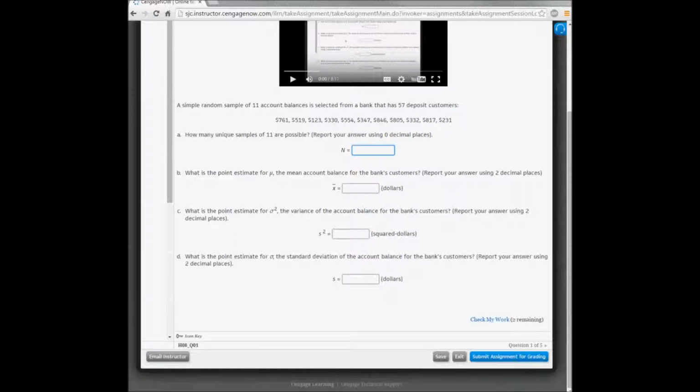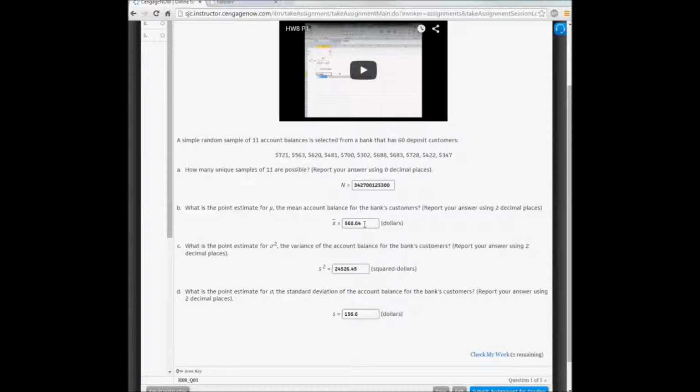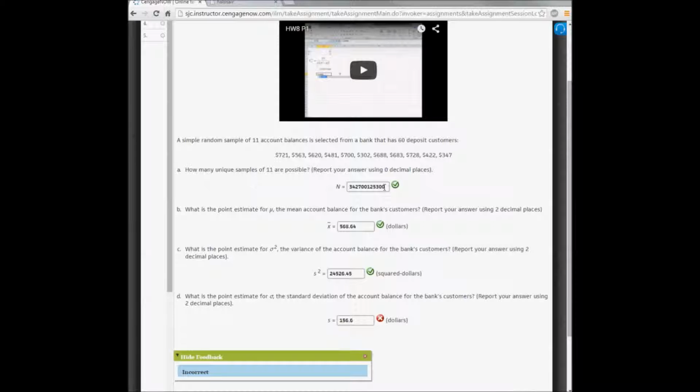After you've watched the video and completed the work in Excel as I demonstrated in the video, and copied and pasted answers in each of these answer boxes, the student can check their work and they'll get 2 of them. Apparently I got this question right, that problem right, but I purposely got this one wrong because I rounded it to 1 decimal place instead of 2.